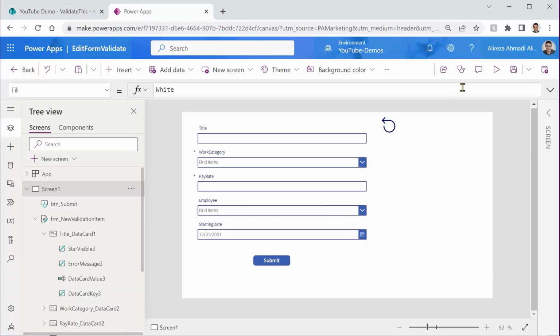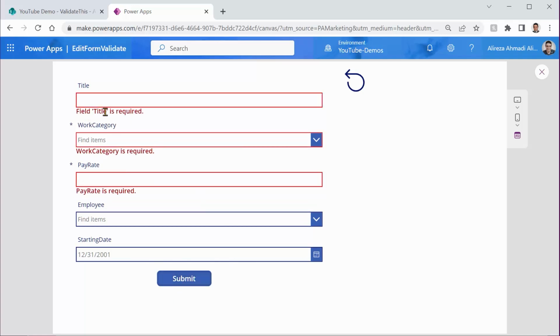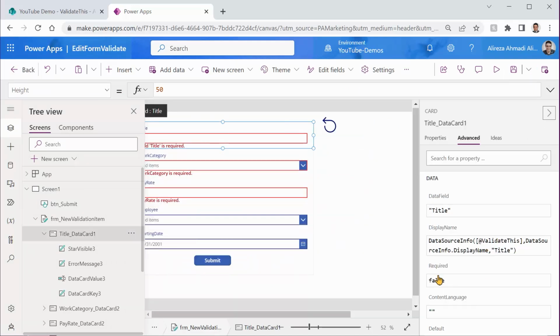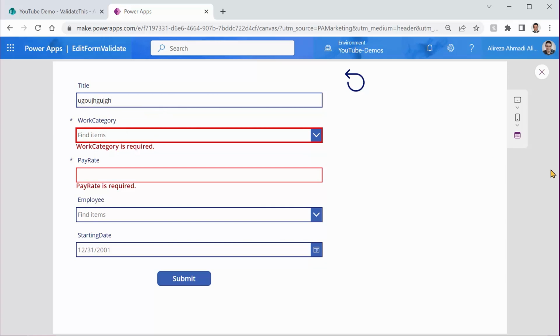I go back to my PowerApps again, I run this, I reset, and I push the submit button. You see it complains. And as we know, title doesn't show the asterisk, and if we look into the card, we set it's not required. But when we try to submit, it complains. Let me put something here, and the complaint is gone.